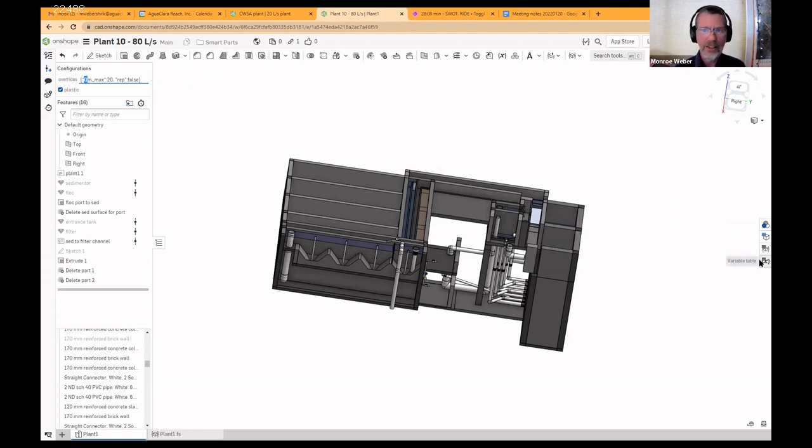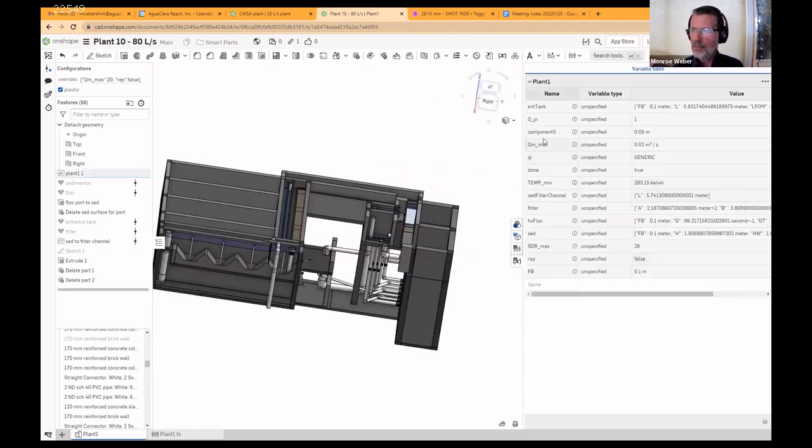Matter of fact, I should be able to come over here, and now I've pulled up the variables that are defined in this code. And there's QM max, and it has a value of 0.02 cubic meters per second. So we processed it. It's got its units attached to it. It's 20 liters per second.